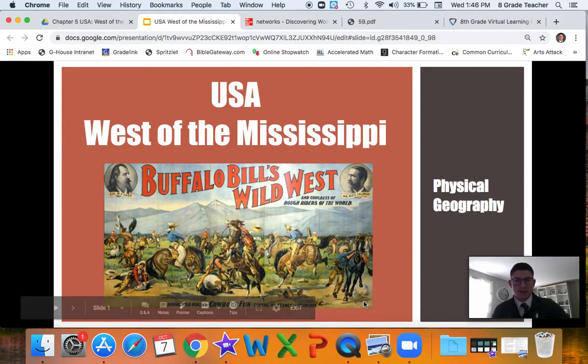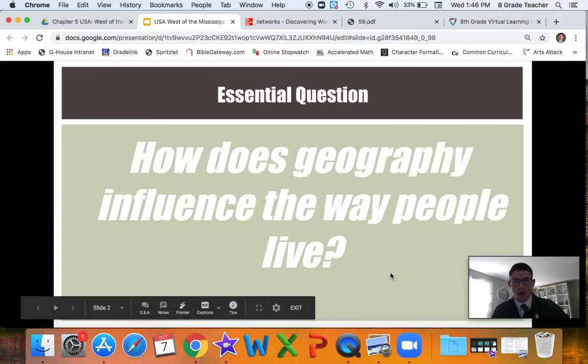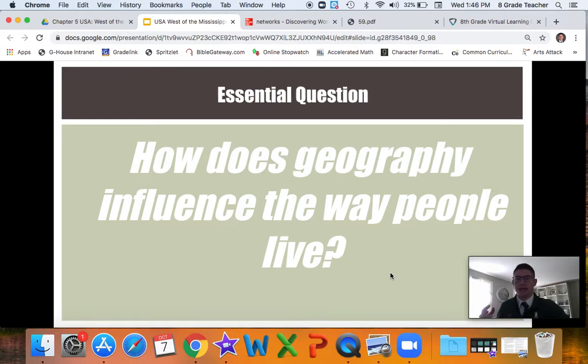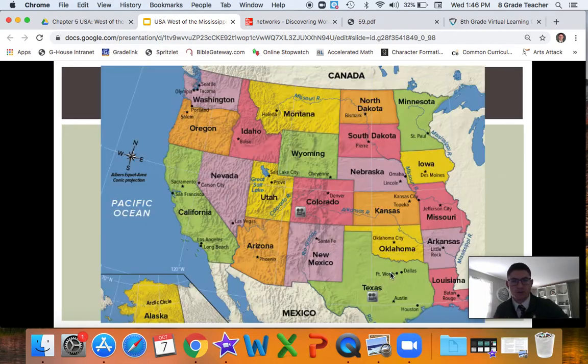The USA west of the Mississippi. Our essential question is, how does geography influence the way people live? Think about what it would be like to experience life in this part of the world based on how these places are described. It's going to be somewhat different from what we're used to here in the Midwest as you move further west in our country.